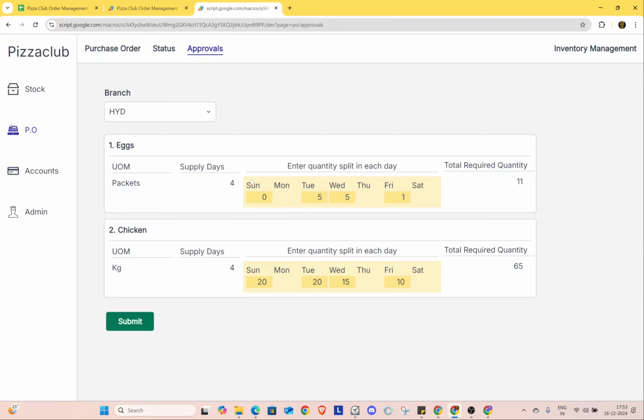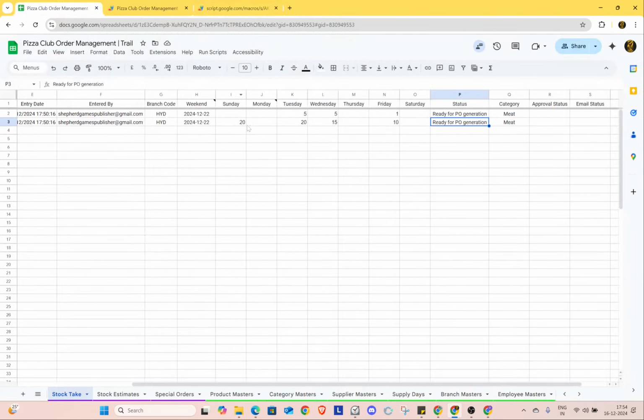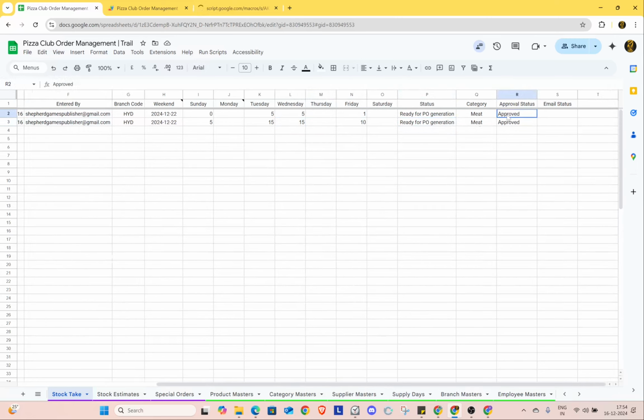Okay, so these are the quantities we received. Let's say on Sunday I don't want chicken, so I will put it as 0, or maybe just I will put it as 5. Tuesday also maybe I will need only 15. Okay, I'll submit it. So these numbers should change now. Okay, and it will say approved.